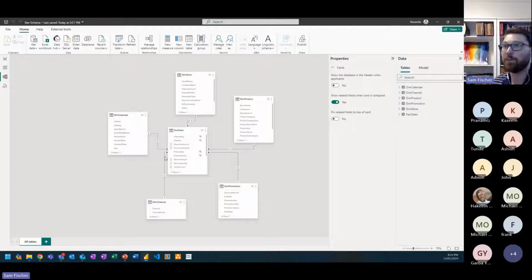So whenever we have a sales transaction, we have a when, which is described by this calendar table. We have a where, which is the store that it took place in. We have a what, which is the product that was sold. We have a promotion, which you could maybe even think of as the why. Why was the sale made? It was prompted by this promotion. And the how, which is the channel. Was it a brick and mortar store?